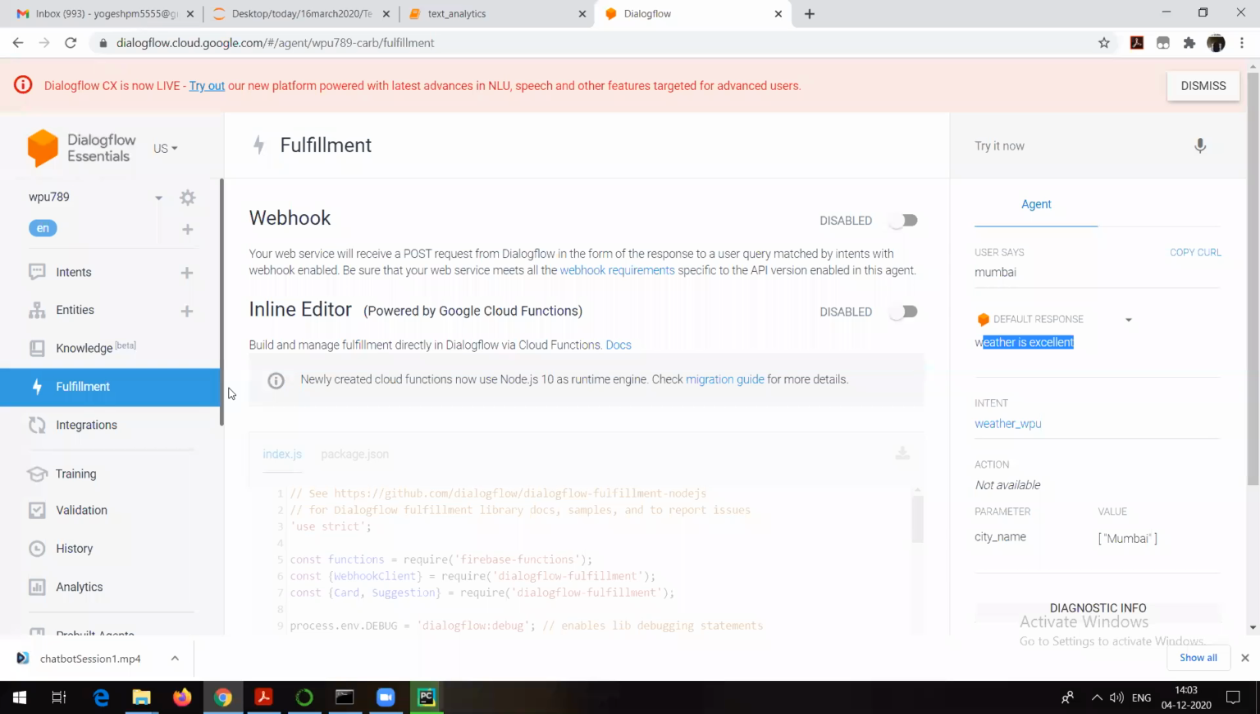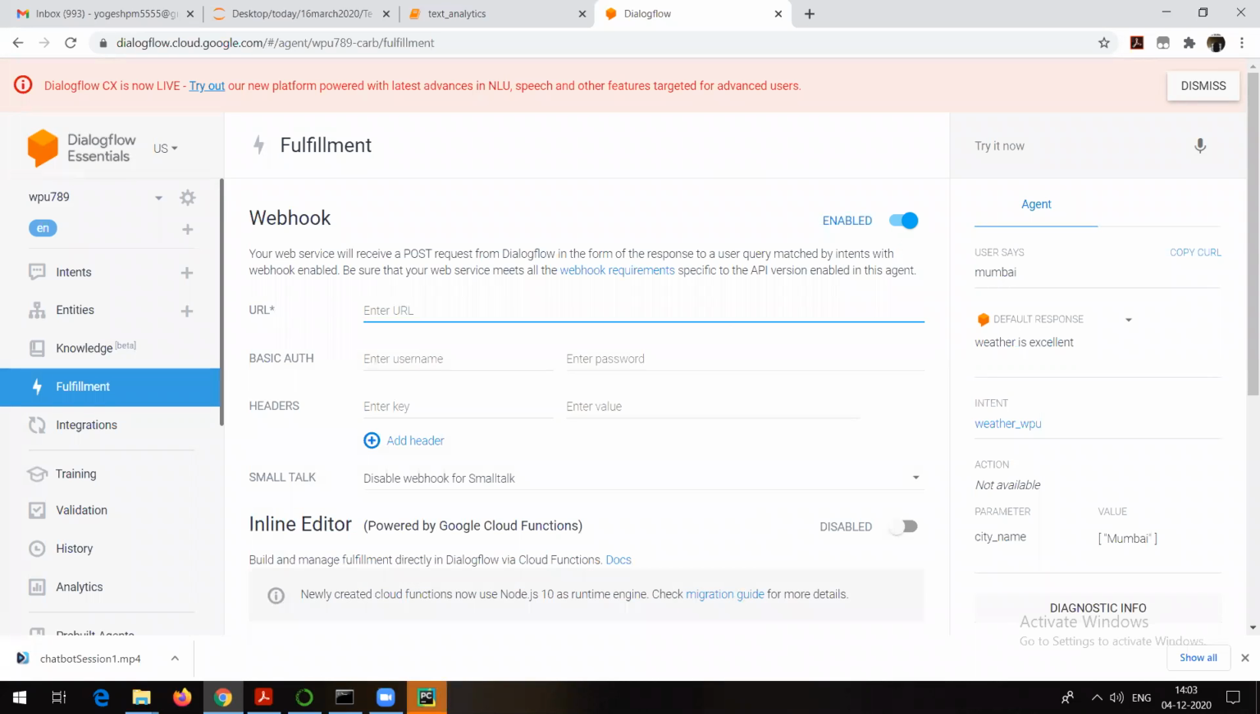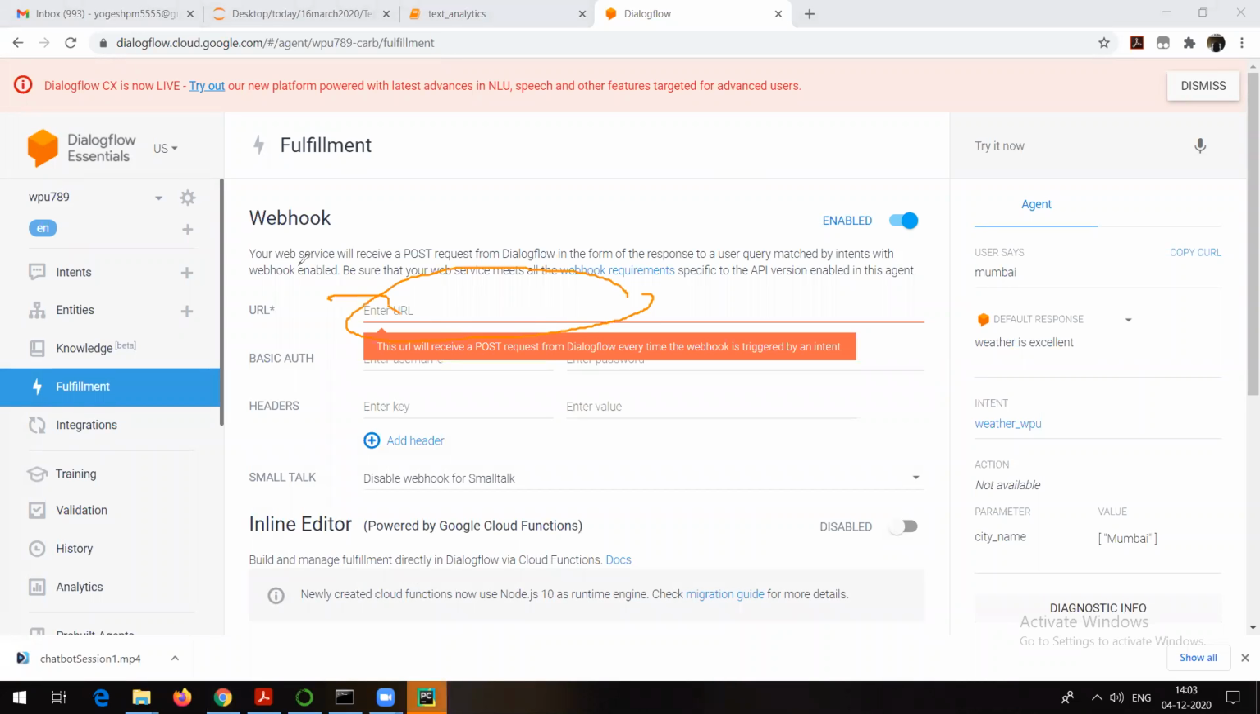So see, the point is that whenever you want to make use of a webhook, one should be ready with an API. That's what the basic point is. That is application programming interface. So here I clicked on fulfillment. I will go and enable this. Okay, and now see here you will be able to see something like enter the URL. So the URL of what? This URL is of the application which you had deployed onto cloud.